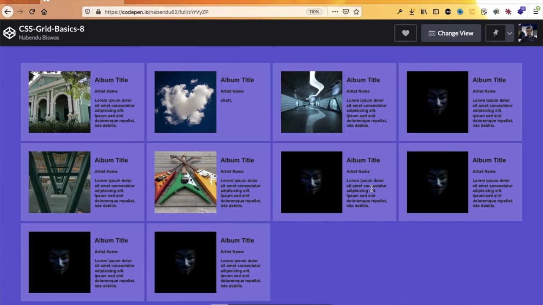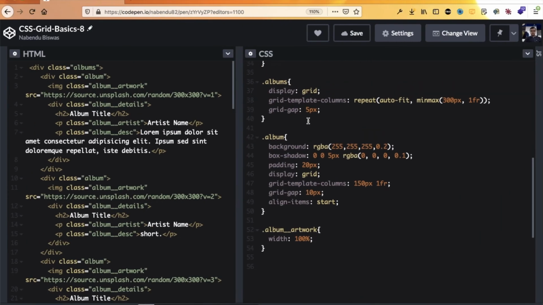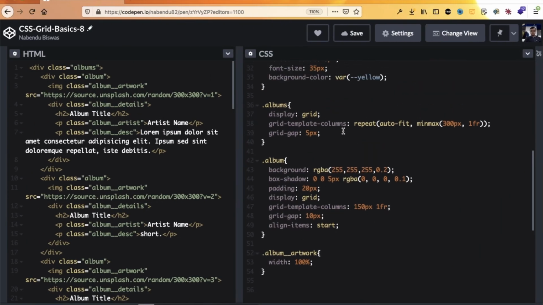So you can see how powerful Grid is. With just this many lines of code, we were able to create a fully responsive photo gallery, an image gallery, in no time. So this completes our whole Grid course.